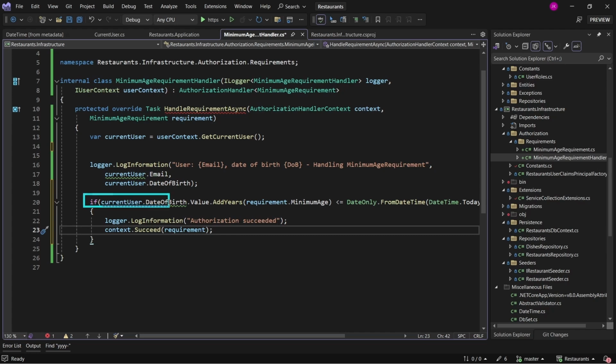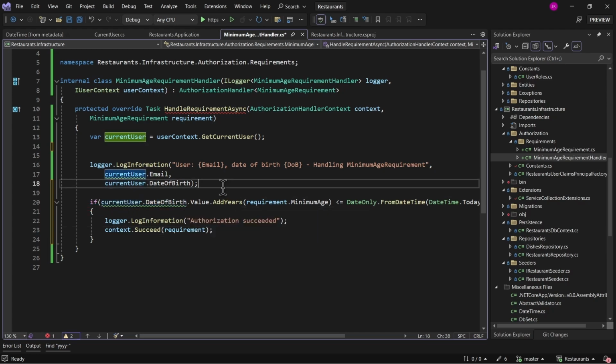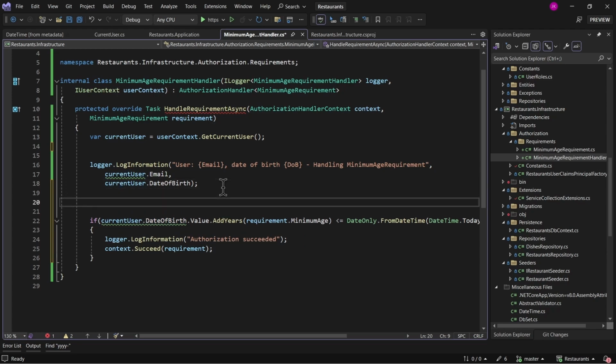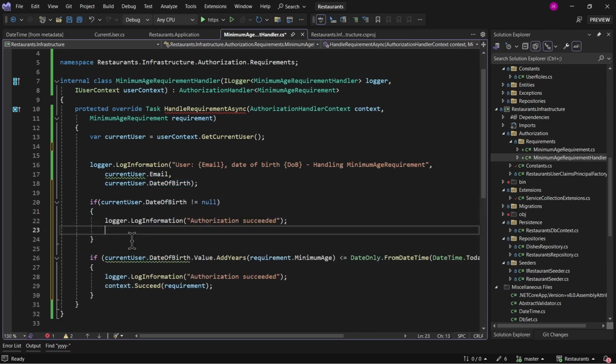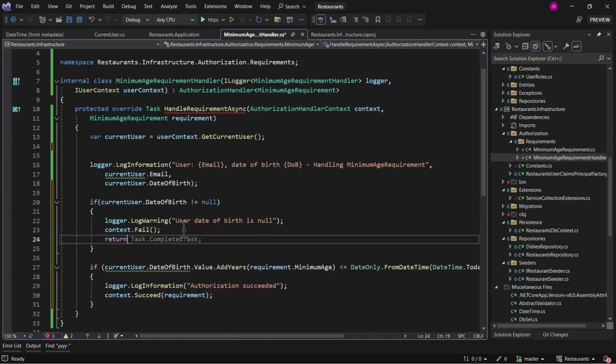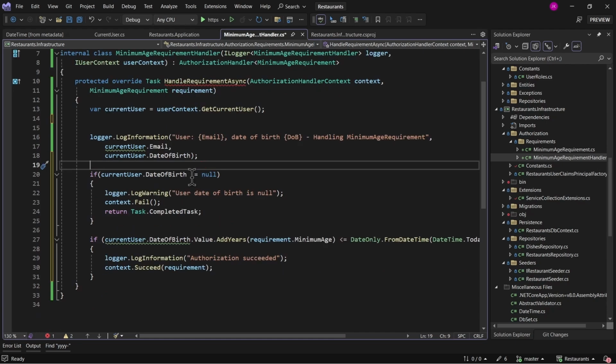But maybe before this check, as we already know the date of birth value can be null, let's go ahead and check. If that would be the case, then we would like to fail this requirement handler as we are not certain about the user age. So if the user date of birth is a null value, then maybe let's log an information or a warning that the user date of birth is null. And here I'm just going to return context.Fail and also return from this HandleRequirementAsync method. So let me also fix this to check for a null value. Now we should be good.